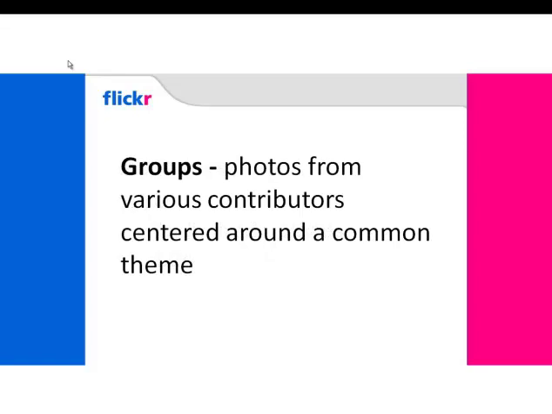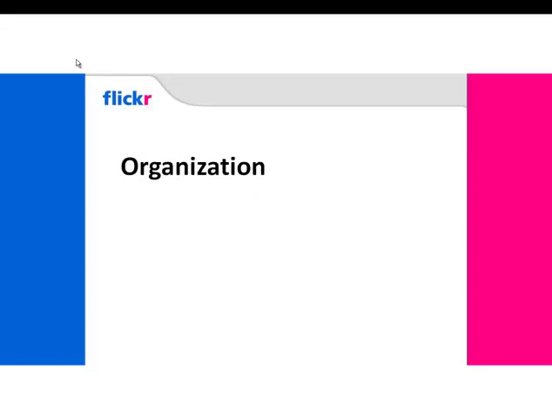Groups are pools of photos from various contributors centered around a common theme. Any user can create one and request that photos be added to the group. With organization, you can add tags or keywords to your photos when you upload them. The more tags you add, the more ways there are in which others will see your photos based on the search data they enter. You can also organize your photos into sets according to theme, much like adding them to a folder. One photo can belong to multiple sets according to your needs or wishes.